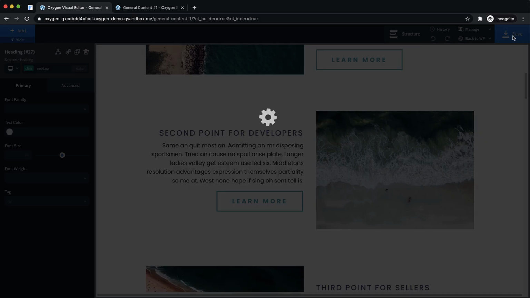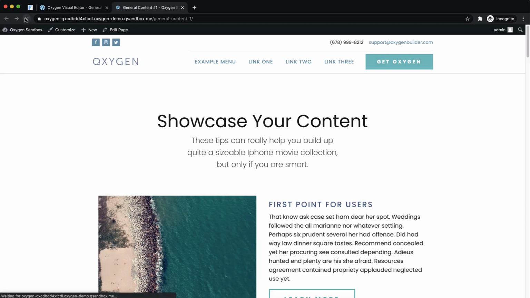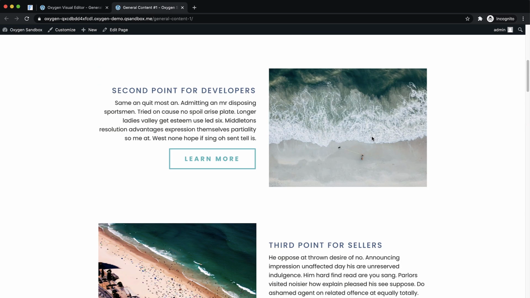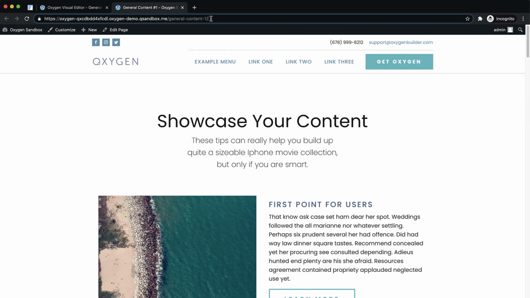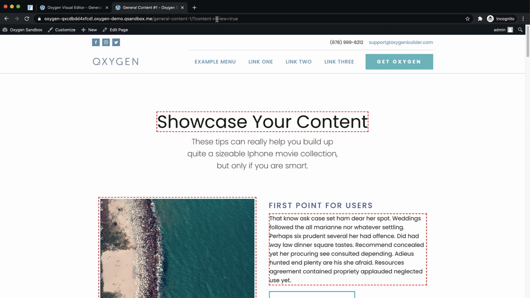So let's save that. And then jump over to the front end and we'll refresh since I already had this up. Now you can see there's no visible changes even though we added that class. So what we need to do in the URL, we add a question mark, content-review equals true. Now the value doesn't matter much. We're not really checking for that. It just needs to have a value so that our code finds it.